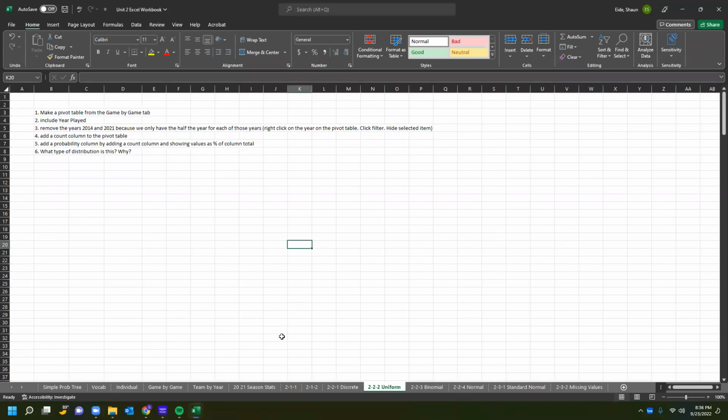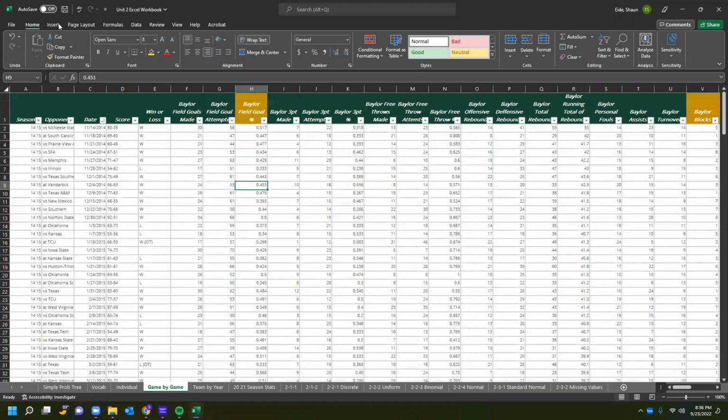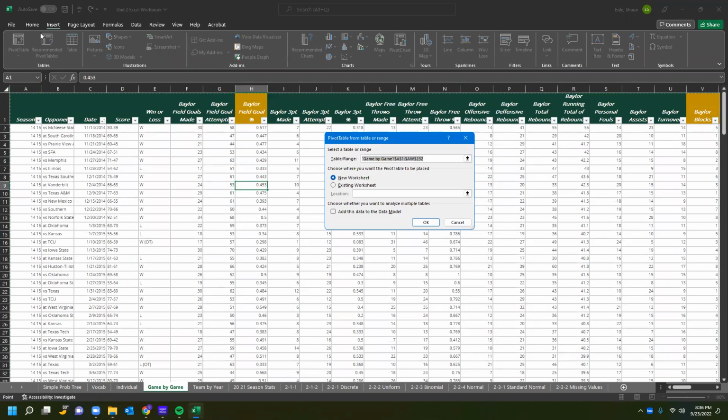Okay, in this lecture, I'm going to show you how to complete the 2-2-2 uniform probability distribution. And so we're going to go ahead and go to 2-2, and we're just going to follow the instructions. It says make a pivot table from game by game tab. And so we're going to go to game by game, and we're going to do insert pivot table.